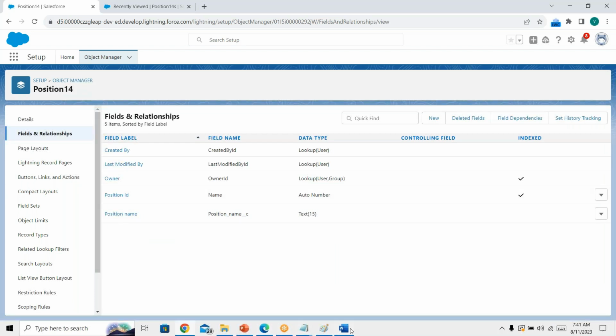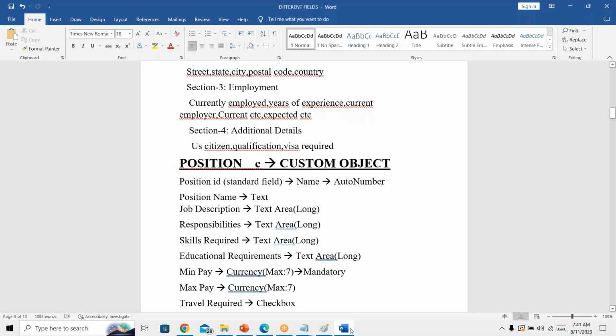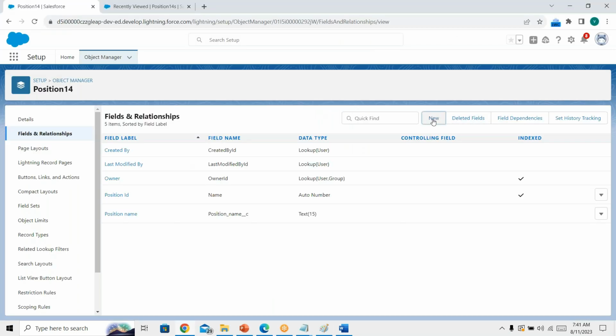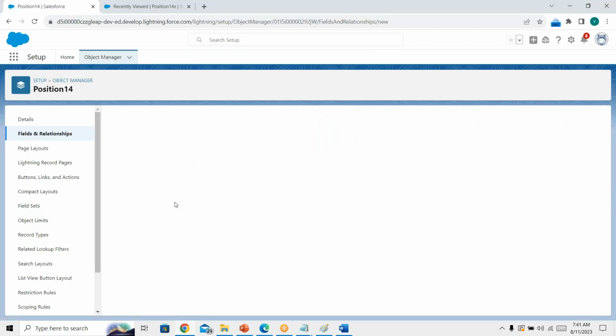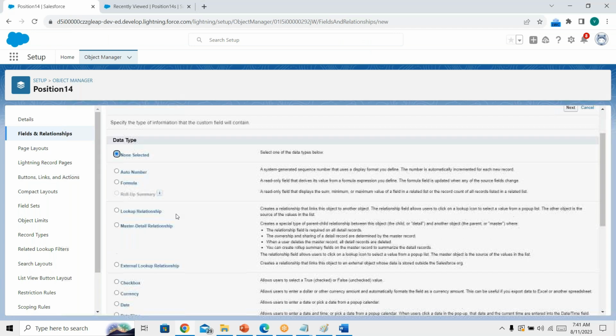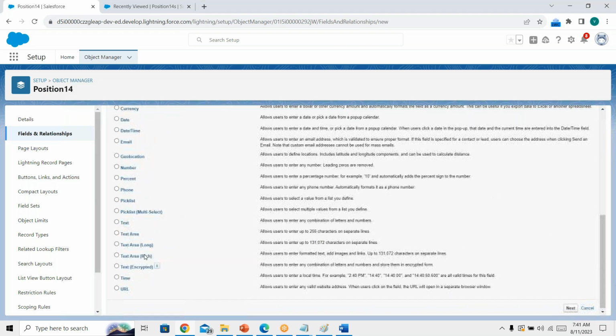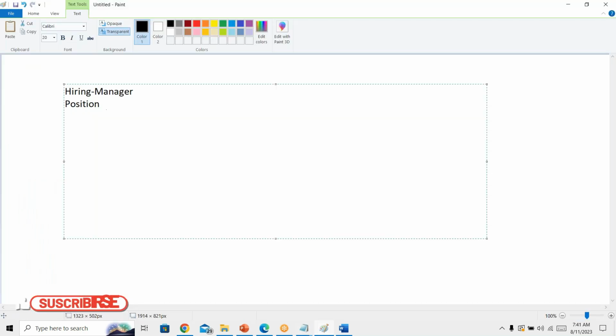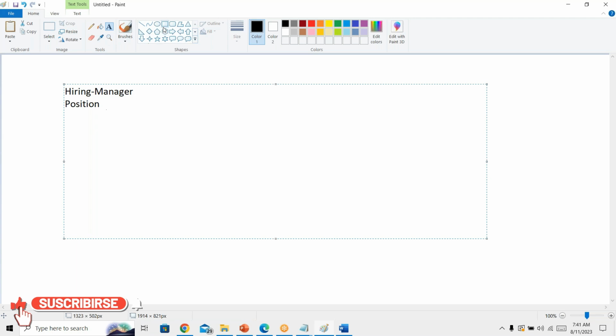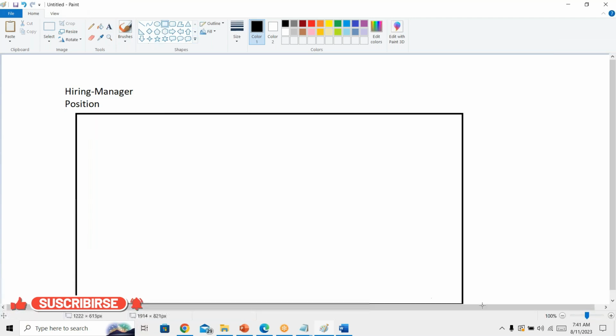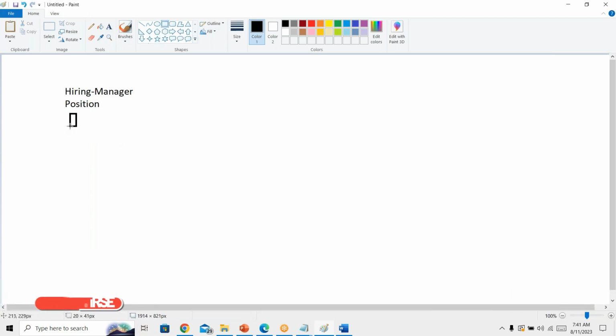Okay, what is our next field name? Job description. It's a text area long. Click on new. Because every position has a job description, you will agree with my point. That's why I mentioned job description as a text area long. It will show different lengths of lines, like 20 lines or 30 lines or whatever it may be. You observed or not, everyone?